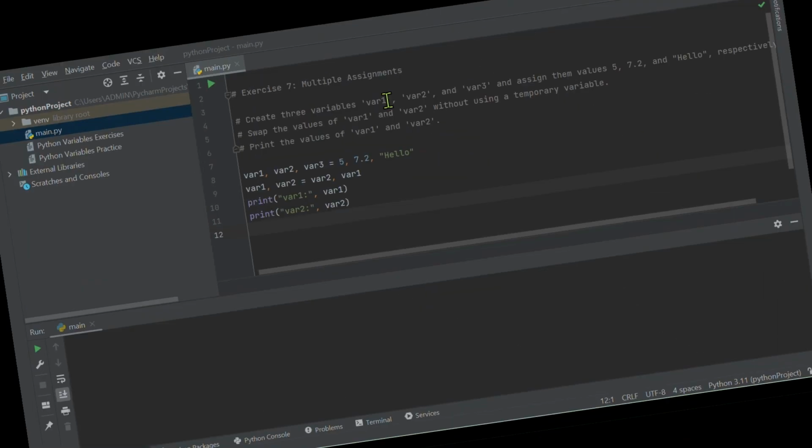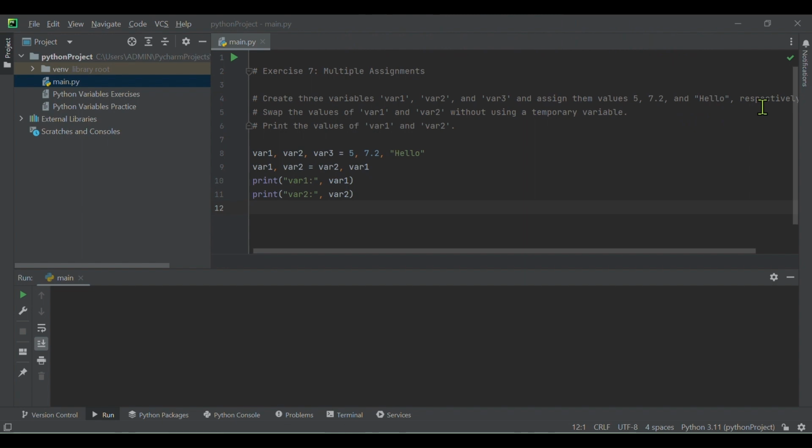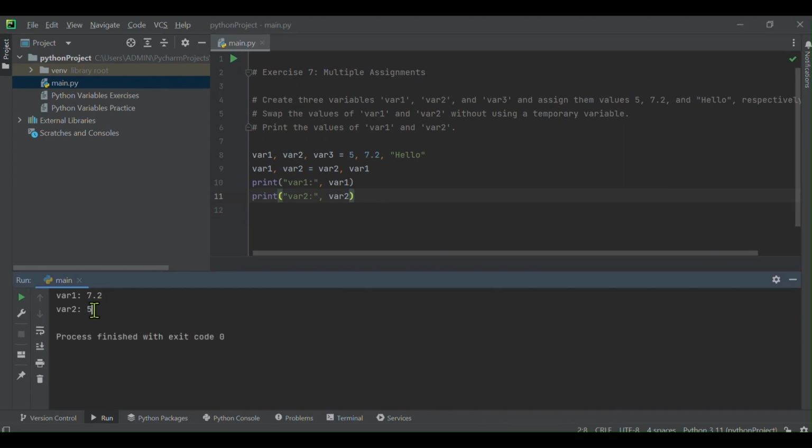Exercise 7. Multiple assignments. Create three variables var1, var2, and var3 and assign them values 5, 7.2, and hello, respectively. Swap the values of var1 and var2 without using a temporary variable. Print the values of var1 and var2.